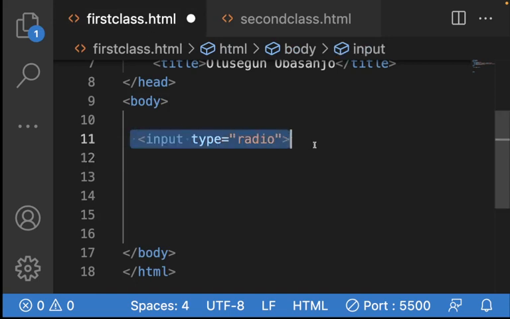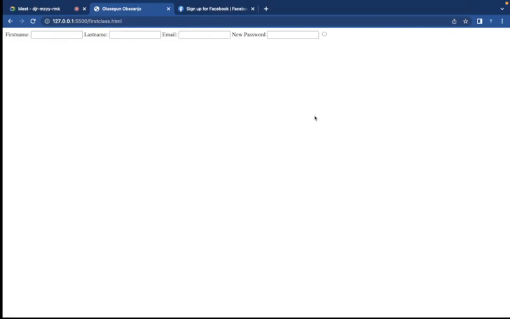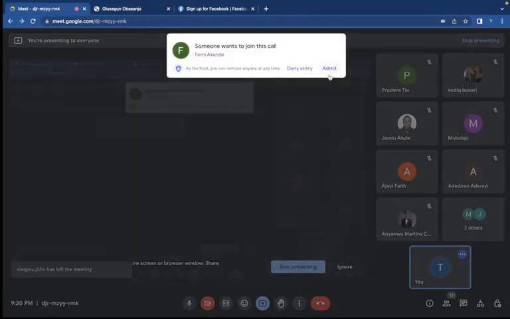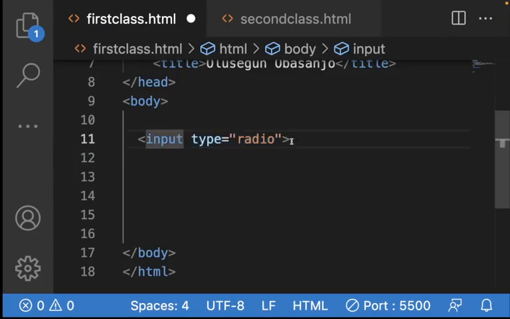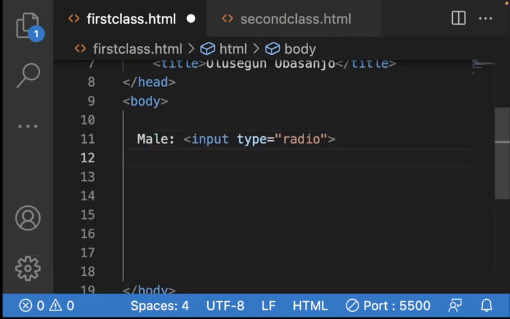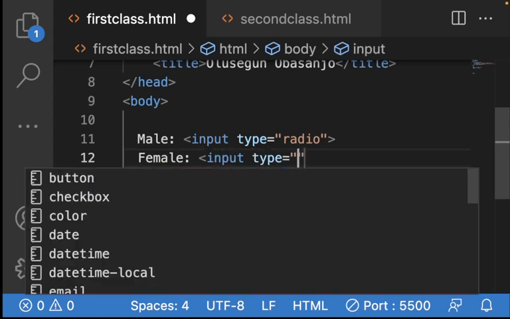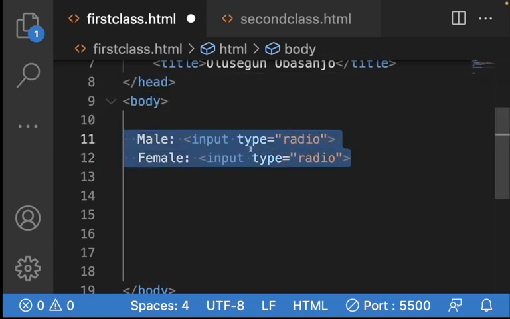Let's focus on this radio. You use input type radio to allow your users to choose just one out of multiple items. Let's say I want to do that for gender. Since you want your user to choose just one out of the available genders that you display, radio is the best input type to use. So let's say I have male, then female, and let's add a third one.